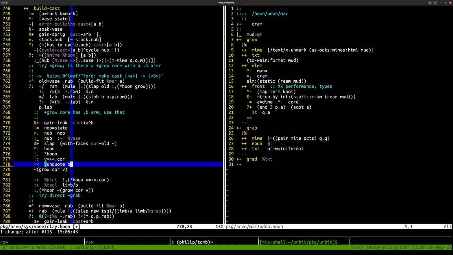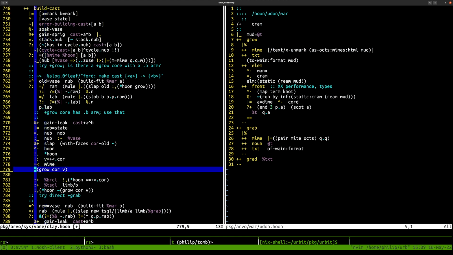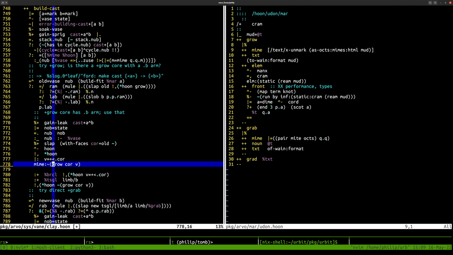And then we're tisgaling unquote of B or quasi quote of B, right? Because B here is just like send mime. Actually, it's not send mime. It's just mime. It's the lim mime. And then of grow core B. Yeah, so that's what this always looks like. Instead of mime it'll be some other thing, which is basically the same as this, if that's clear to read.